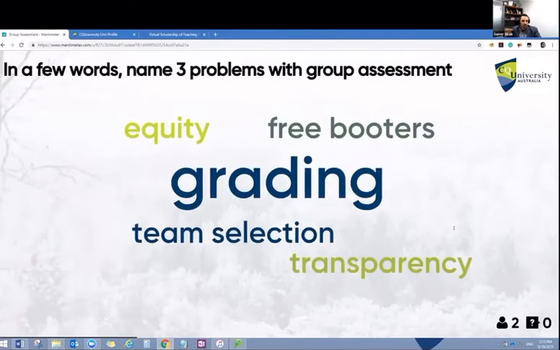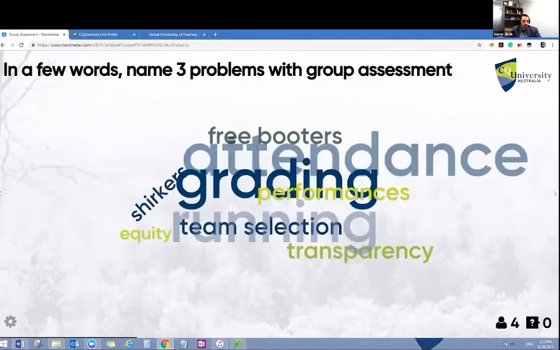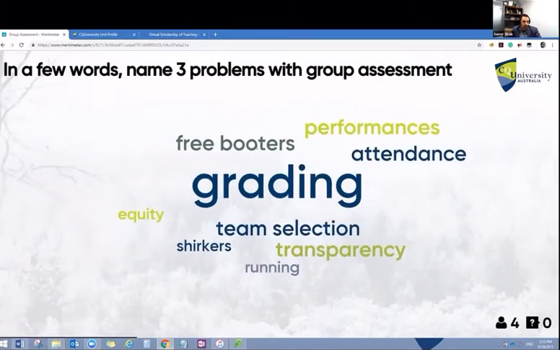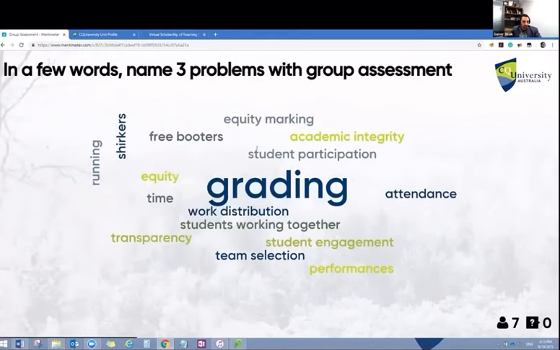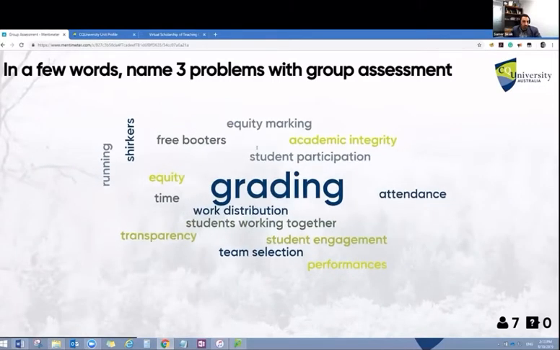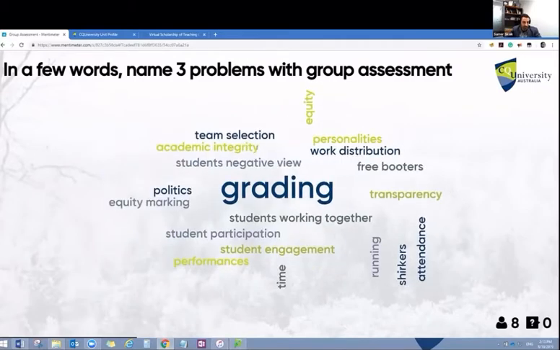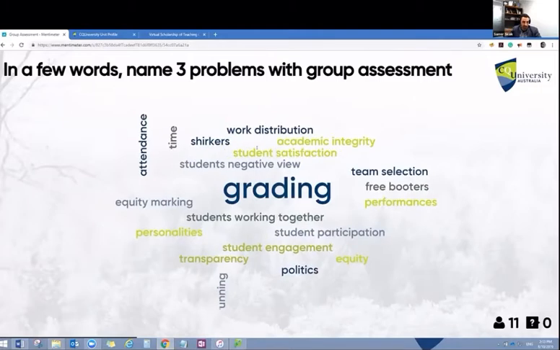We'll see now our word cloud popping up with the most frequent words in the largest fonts. Performance, yes. Attendance, transparency, students working together, yes, I agree. Politics, equity, marking, yes, that's right.